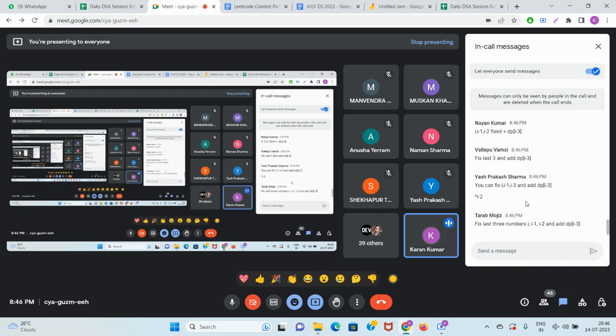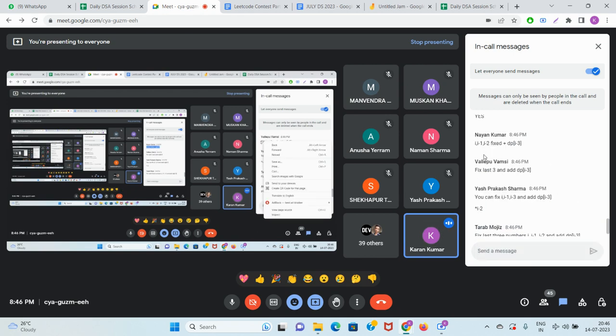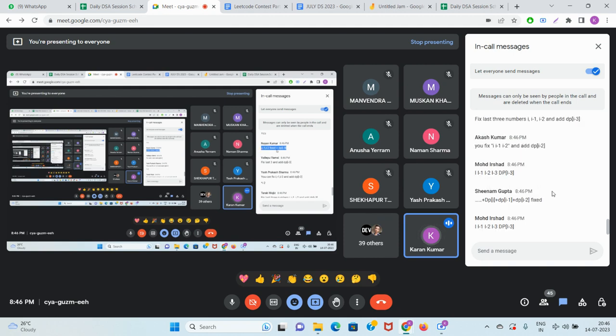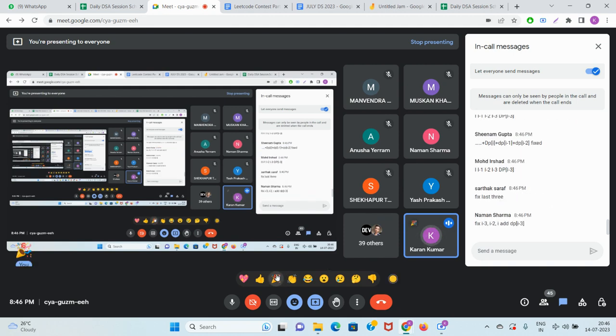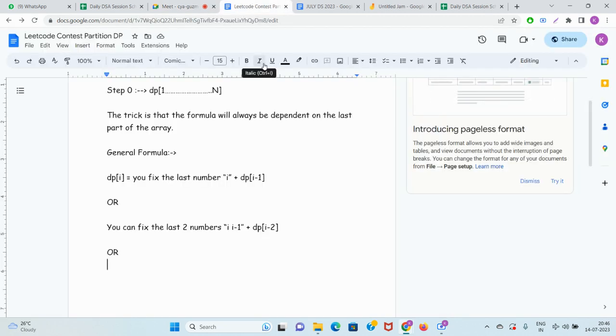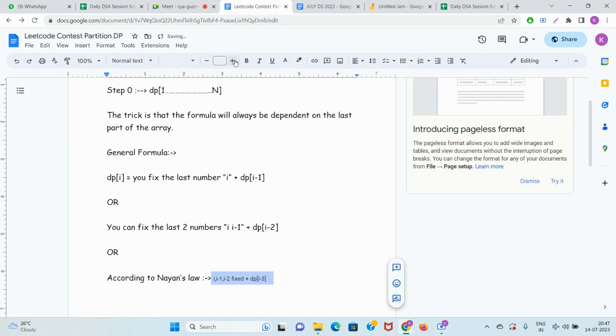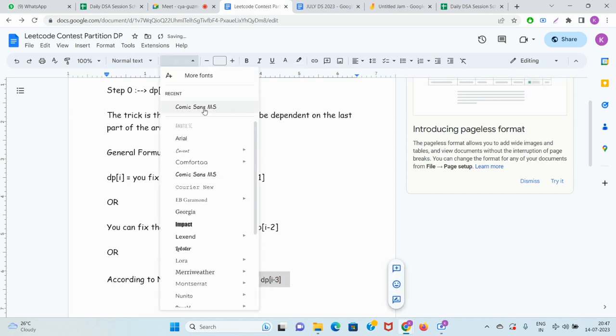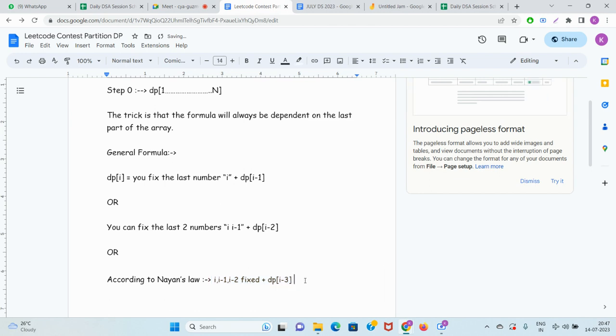You need to fix I minus 1, I minus 2 plus DP of I minus 3. Nayan gets the award, okay? So according to Nayan's law, because Nayan has answered the question, he will get the prize and everything. According to Nayan's law, what is the another possibility? Another possibility is, you fix I, the last three numbers, you just try to fix them and add DP of I minus 3.